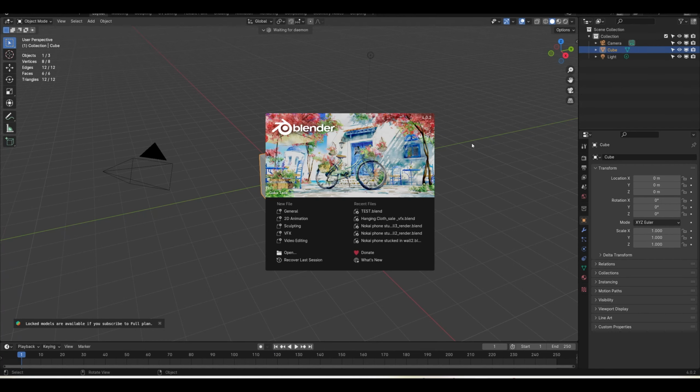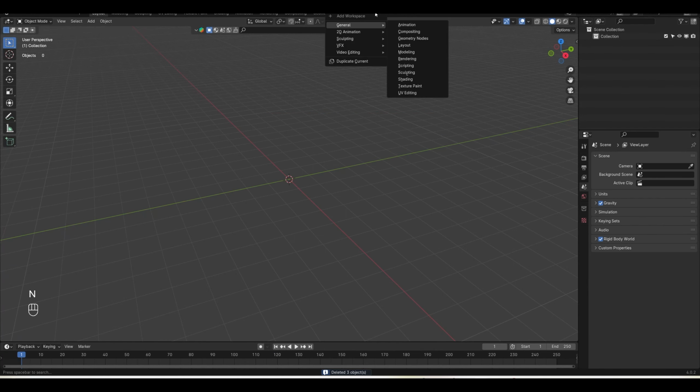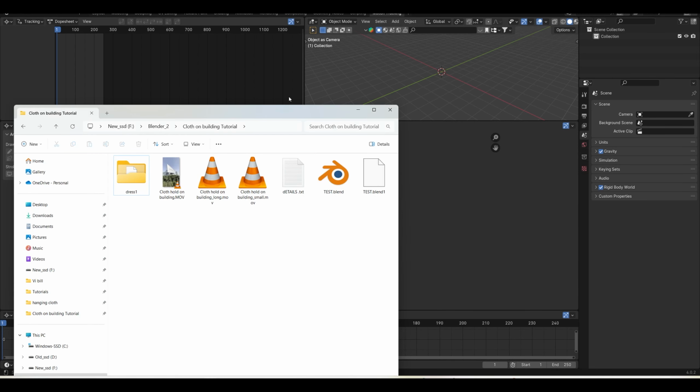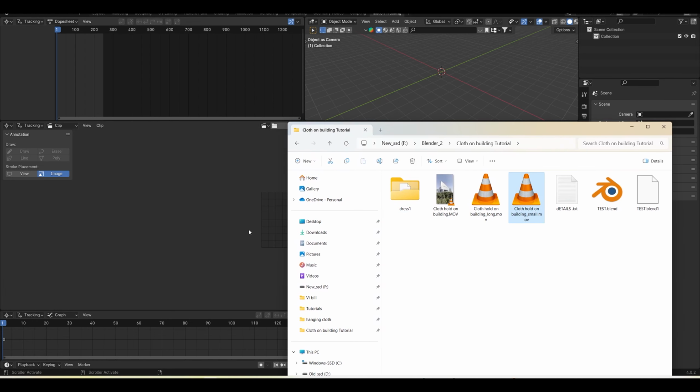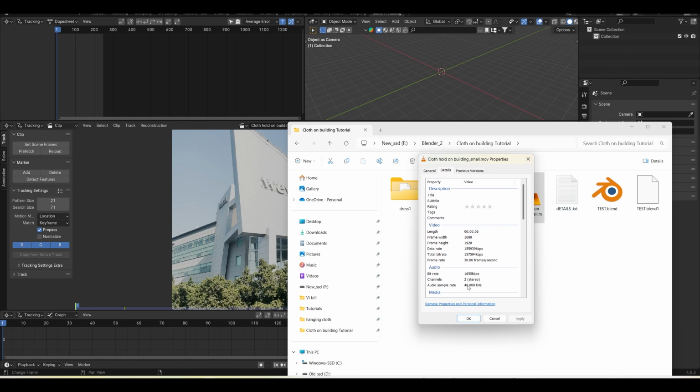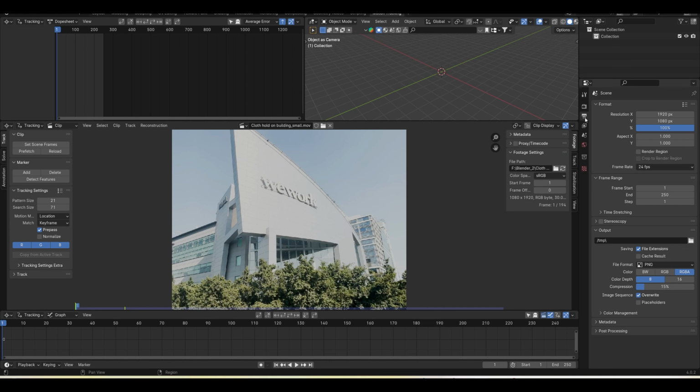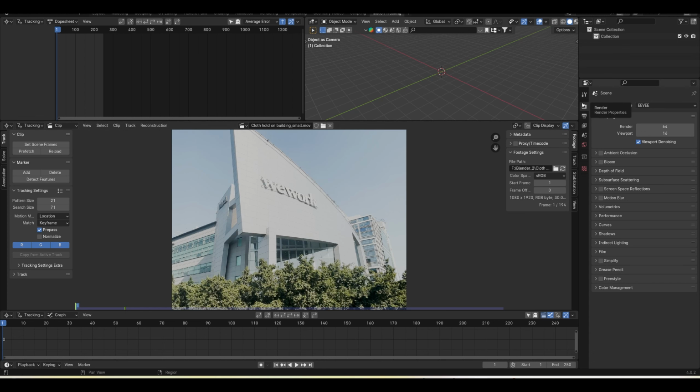I am using Blender 4.0. I will click on this plus icon, go to the VFX and choose motion tracking, and here I will simply drag and drop my clip. If I check the details of my footage, it is 1080 by 920 at 30 frames. So I'll go to output properties, mention the details, and change this to 30. To change the color, I will go to the render properties, color management, and change this from AgX to standard.